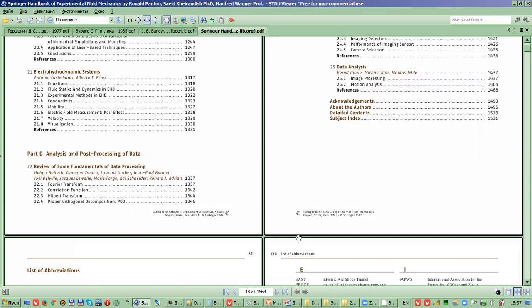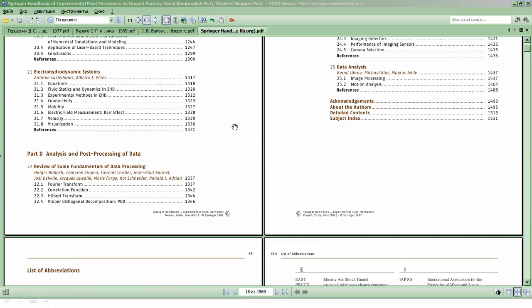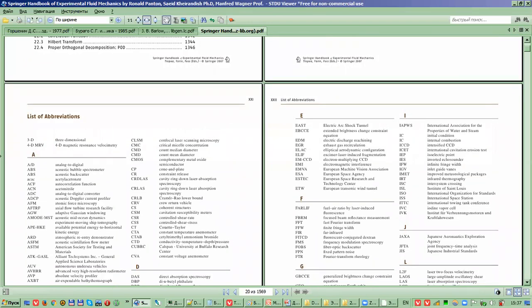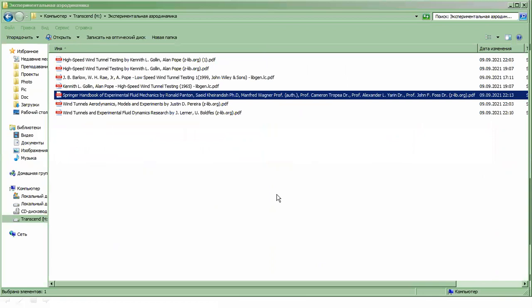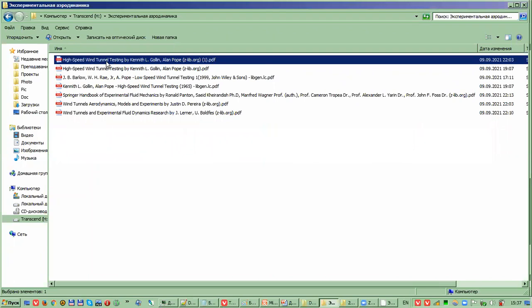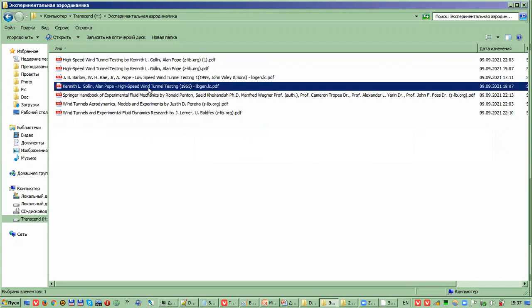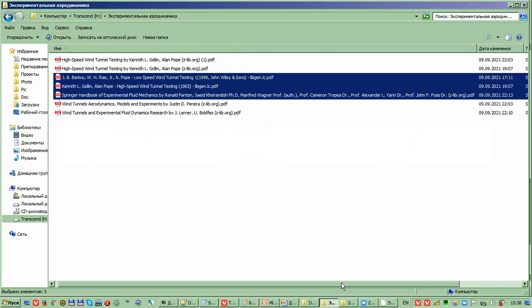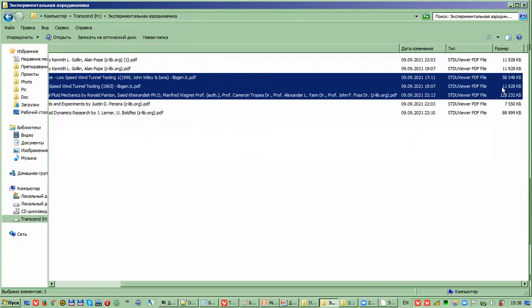Okay, we are at the end of time for the second part of the Zoom meeting. Maybe someone has any questions? I think we can finish with these books. I close this viewer. For example, maybe we don't see high-speed wind tunnel testing. Maybe this is also interesting for our topic. For example, these books, and these books, and two Russian books. I copy them to Telegram, and you can download them.